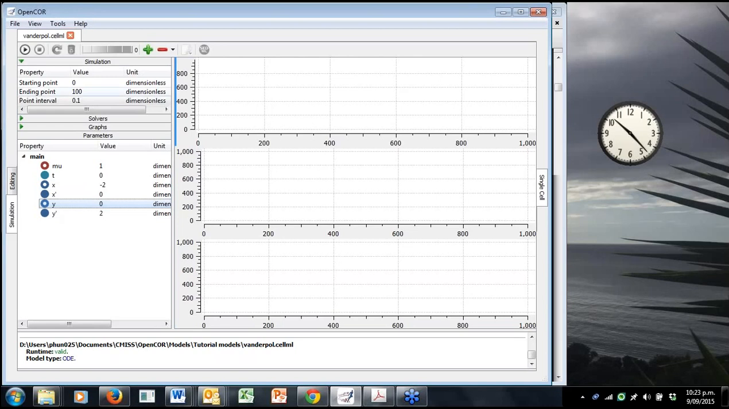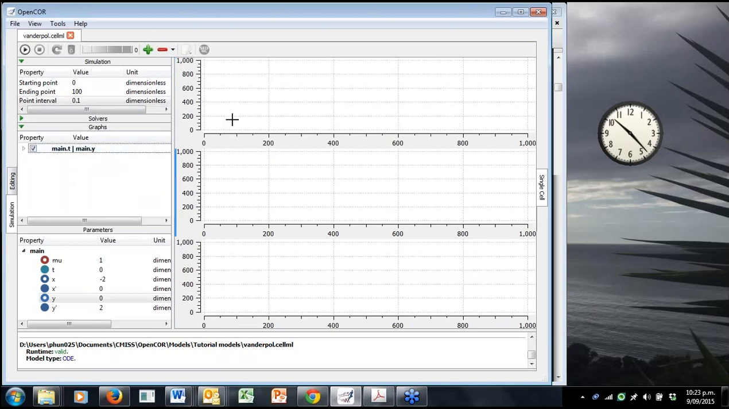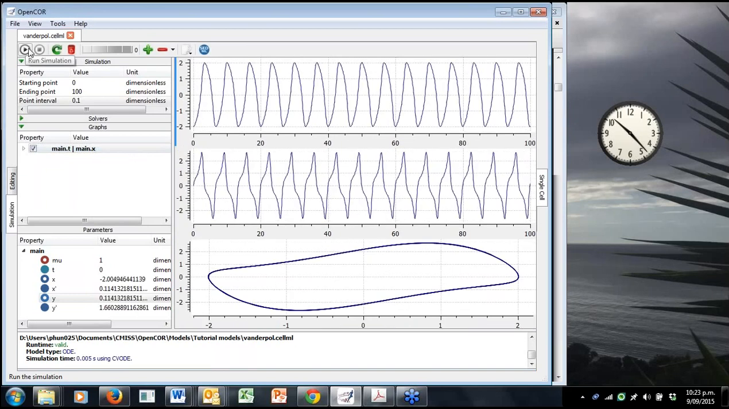Okay, so you should now have, if you look under graphs, and sorry, I'm going to remove one because I had that there for a previous model, you should be able to see, first of all, that you're plotting X versus time, then Y versus time on the next one, and Y versus X on the bottom one. Then if you just click the little arrowhead button, run simulation, the simulation runs.